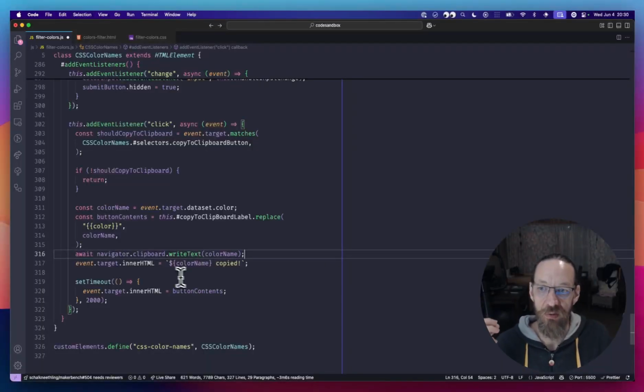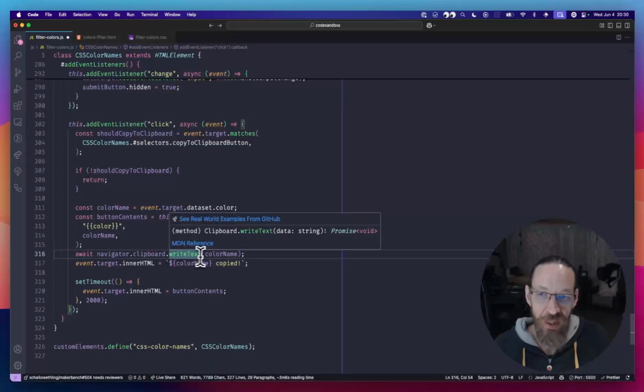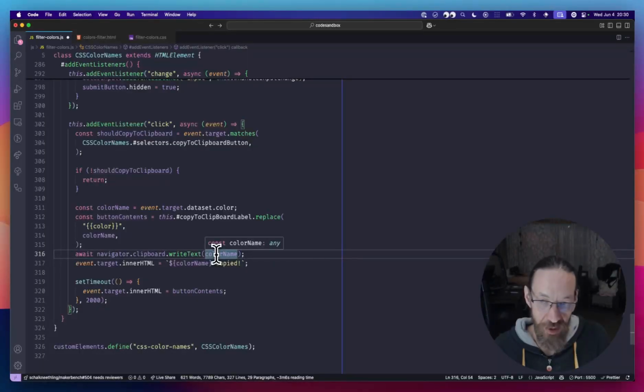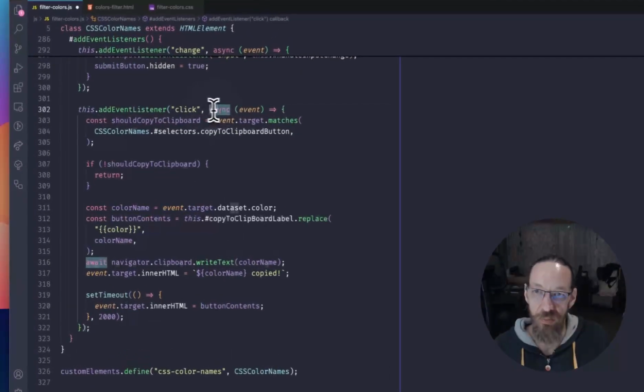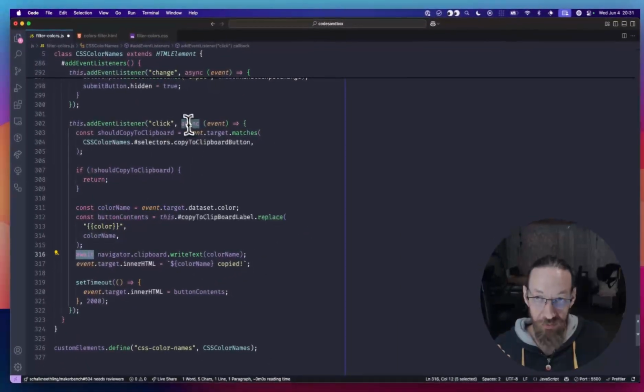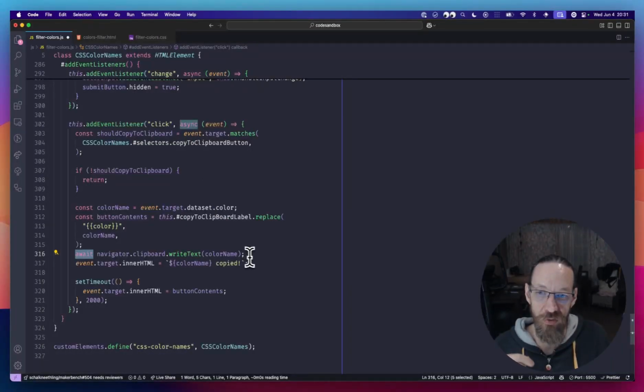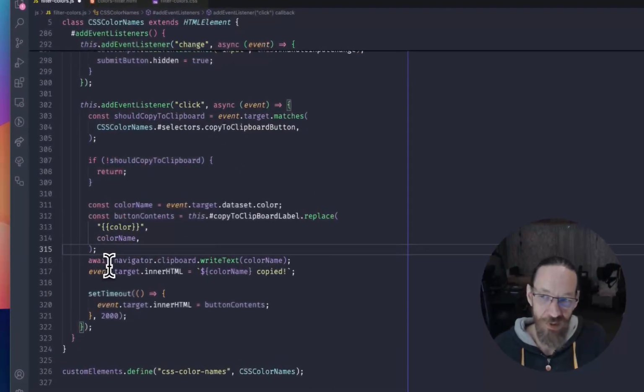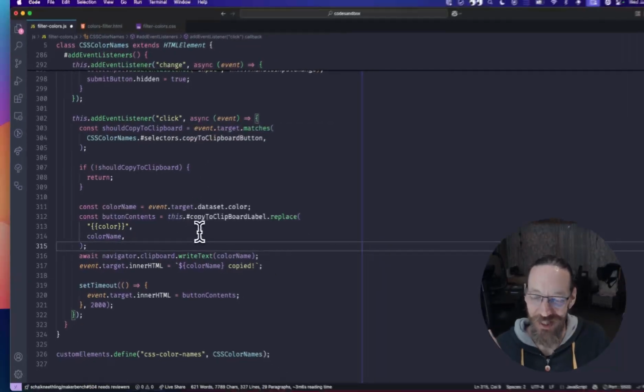Because of that, we can do navigator.clipboard.writeText, and we're writing the name of the color. Now it's asynchronous, so we had to put async over here, and then we can use await down here. Of course, you could have not used async up here and used .then syntax, but why not use async await?